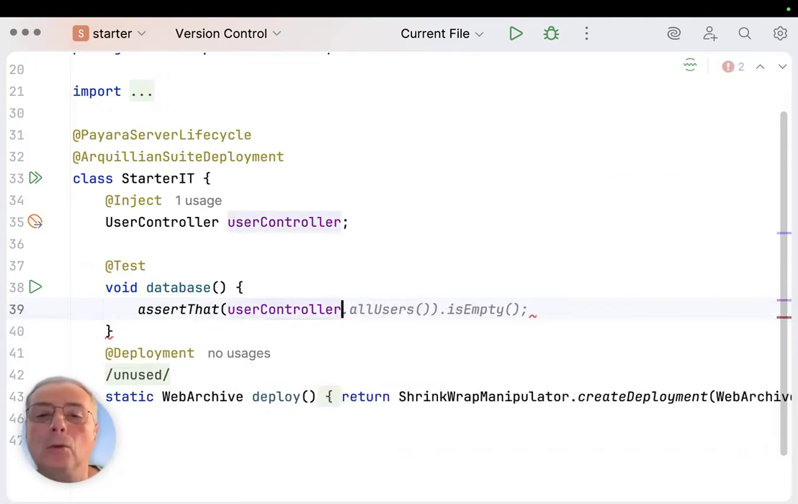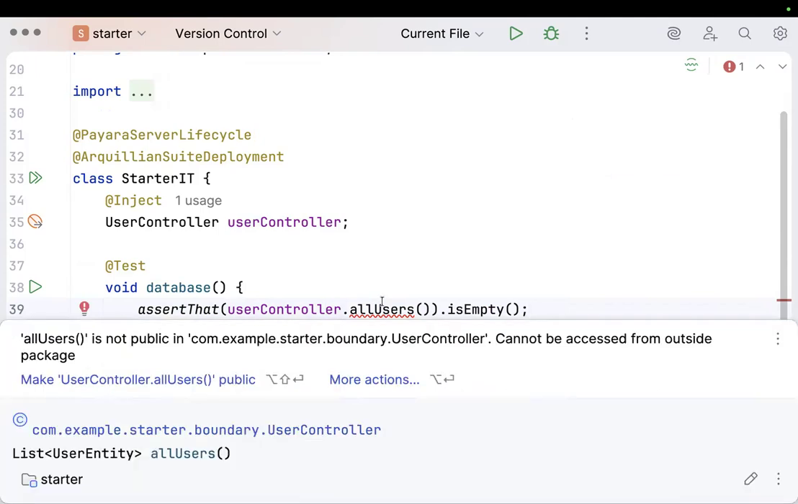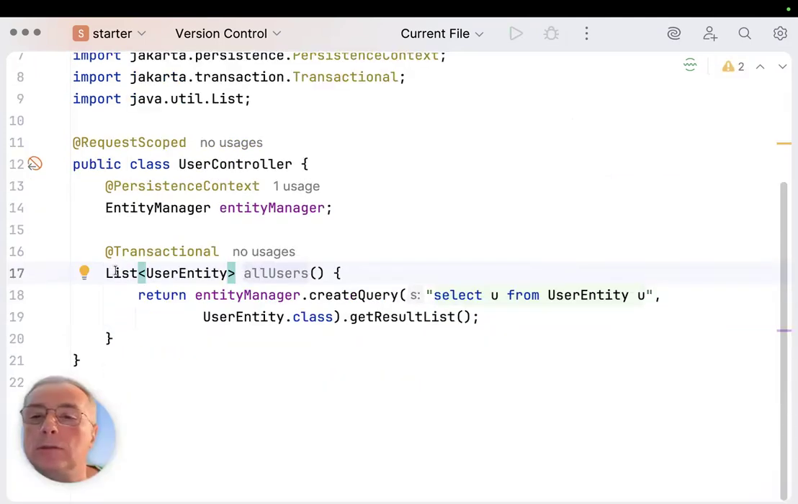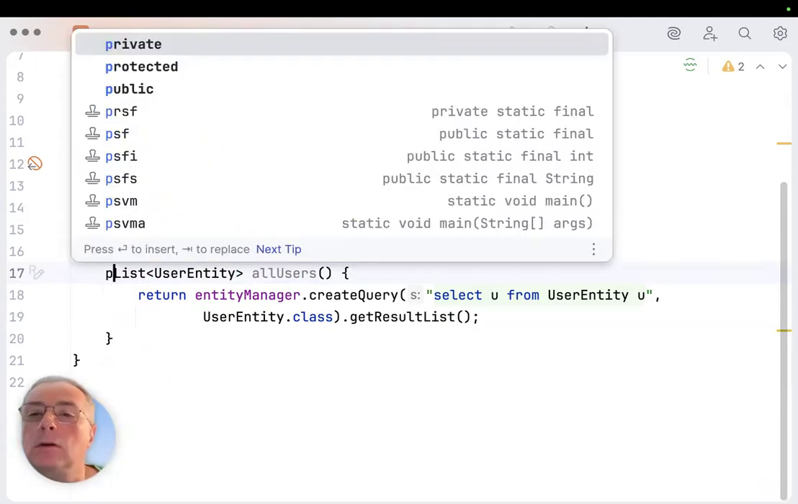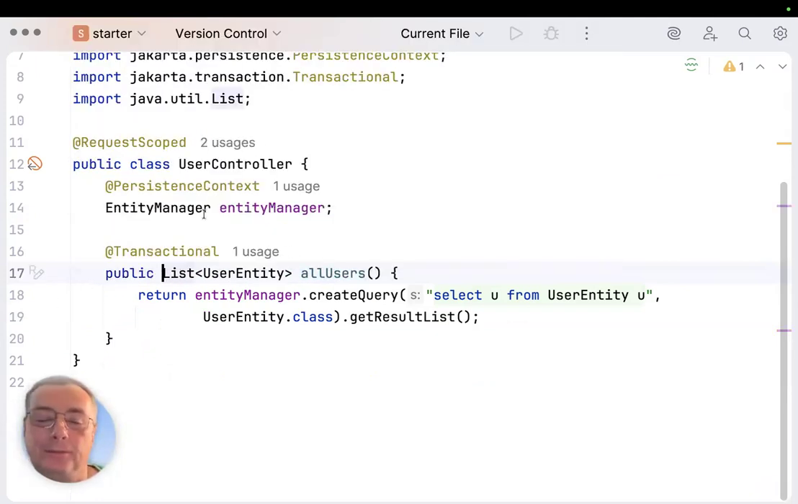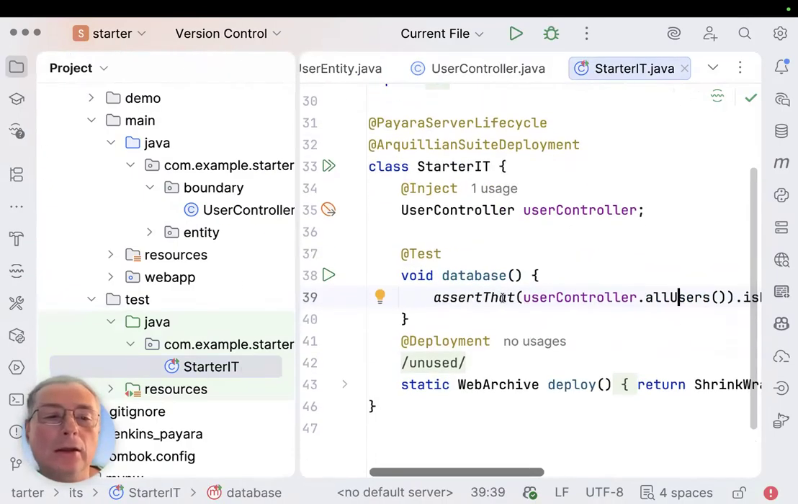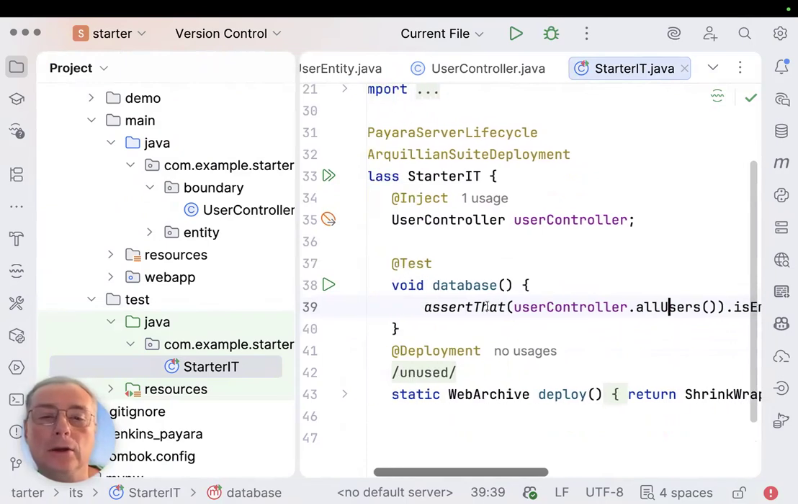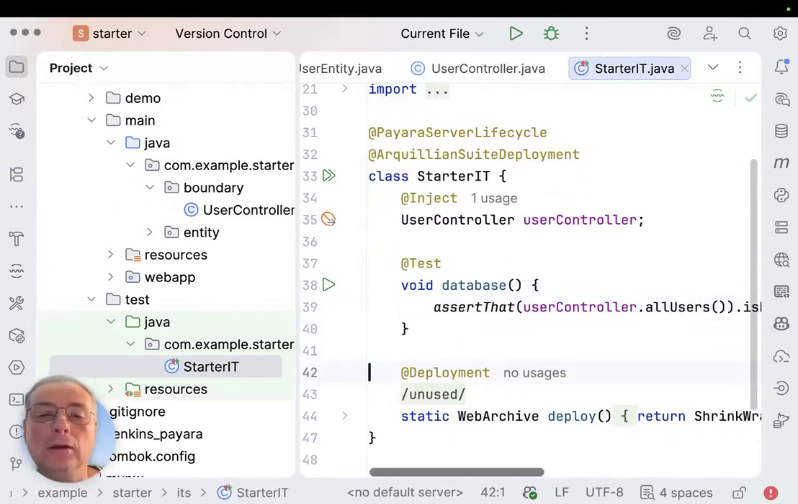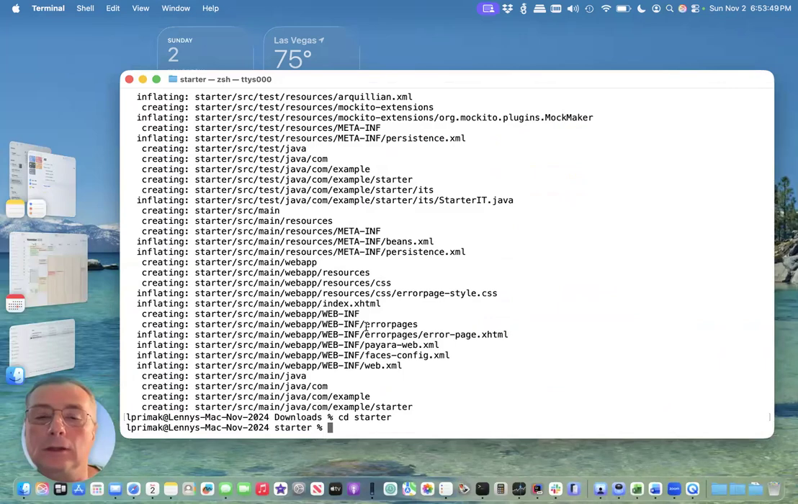Oh, well, duh. Here we go. All users is not public. Let's make that public. Okay. Sorry about that. Live coding, that's what you get. Okay. So assert that it's empty. Now let's run the tests.